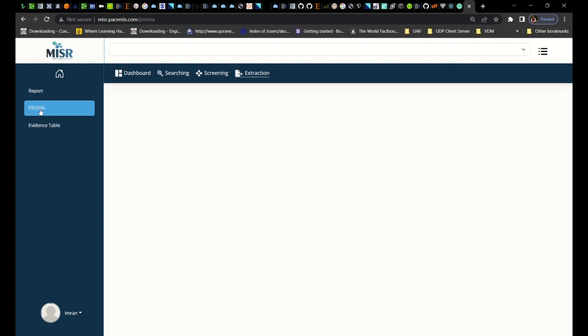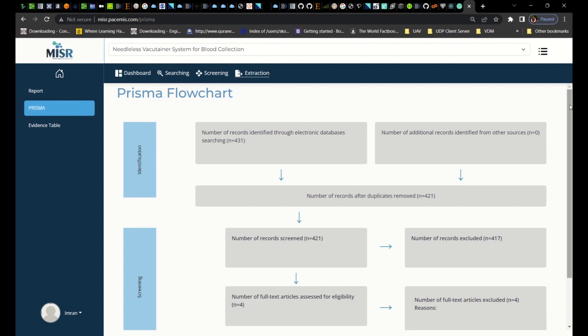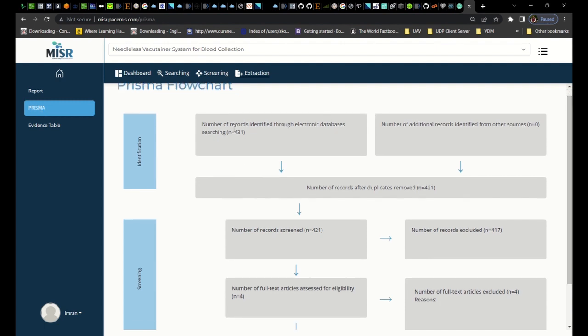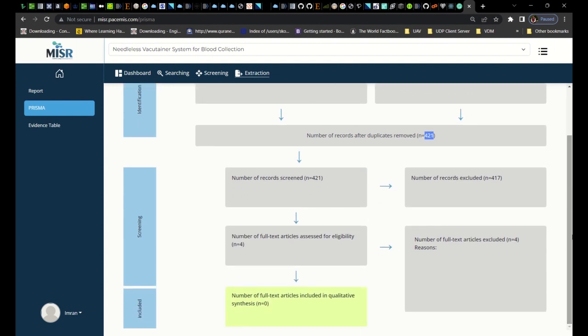In this way you can use this paper. And also the Prisma flowchart will show us a total of 431 papers have been included, and after removing the duplicates there are 421, and the number of records excluded are 417, and then the total number of articles excluded are 4.